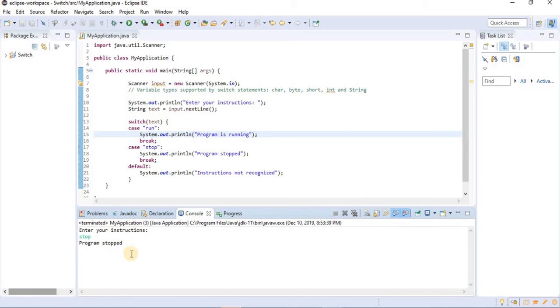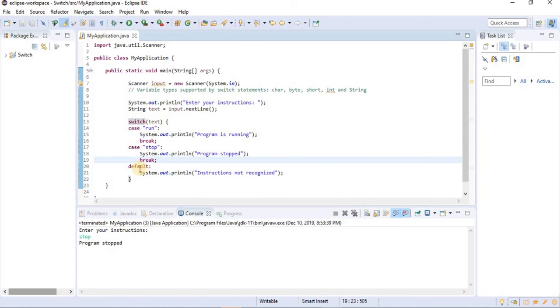you have program stopped. So if you decide to put default within cases, or you decide to put it first, you have to add a break keyword as well.